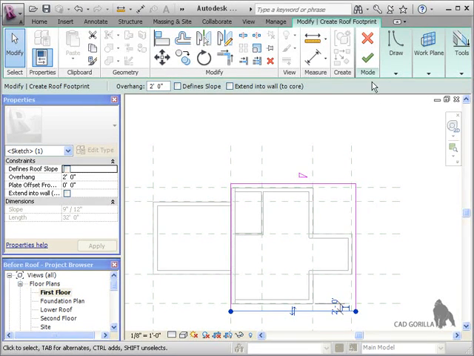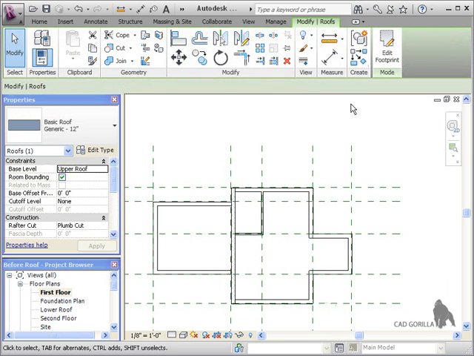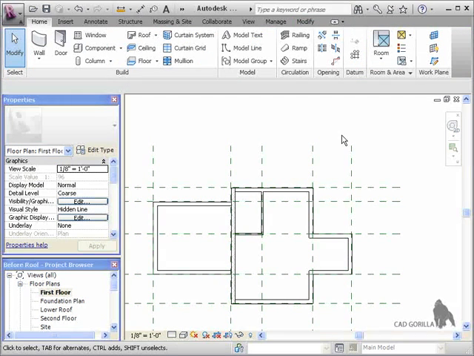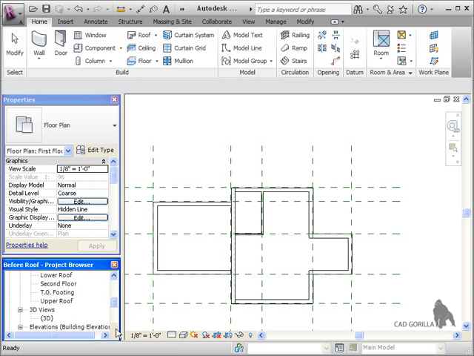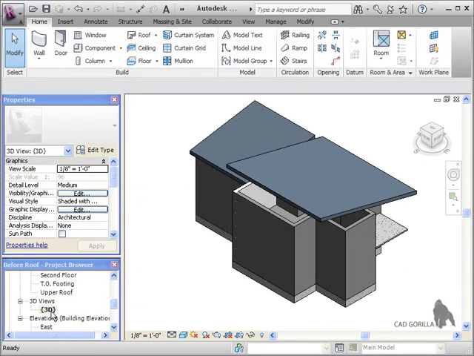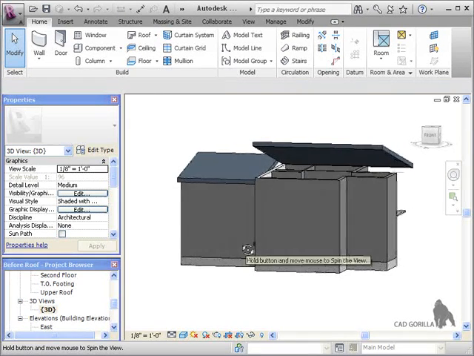When I click the green check, the roof is added. But as you can see, when I switch to 3D view, the walls don't extend all the way up to the roof. We'll have to attach them manually. This is really easy, no problem.